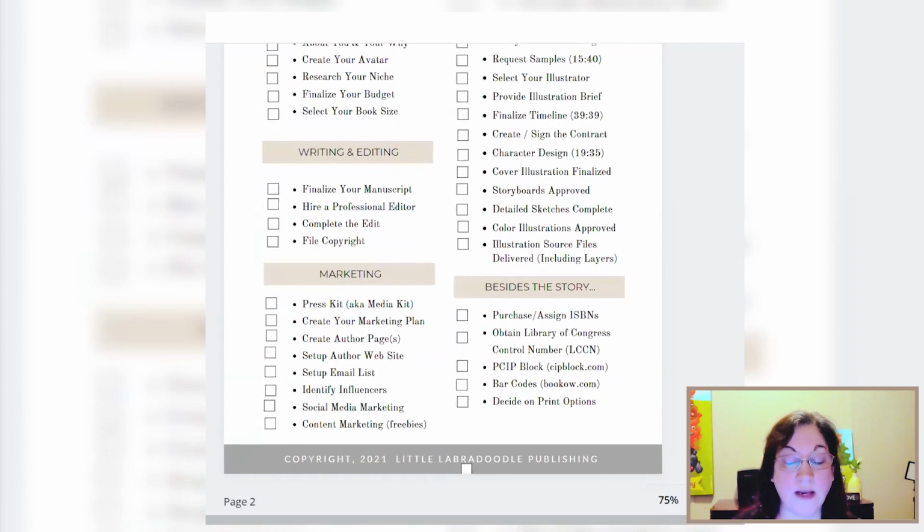Now we go to the other part, the writing and editing section. You've already finalized your manuscript. You've got your professional editor hired. You've likely completed your edit and filed your copyright.